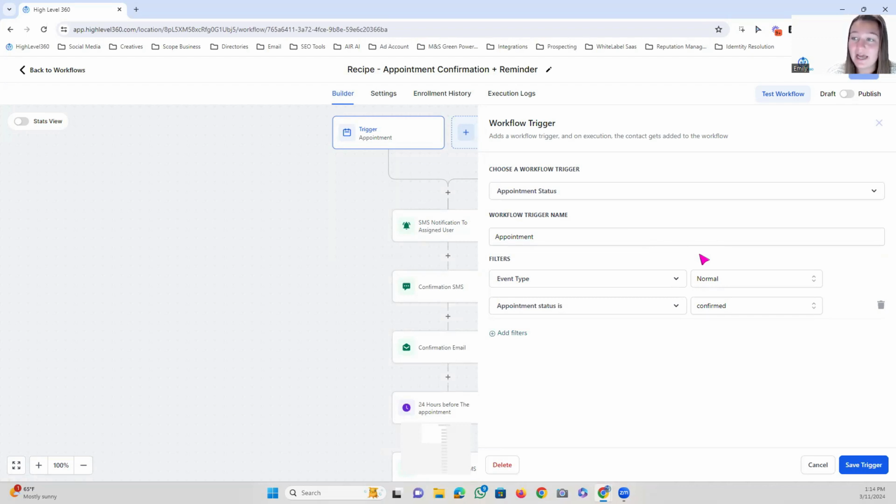So if you do not want that to happen and you only want people from a certain calendar going into this workflow, then all you have to do is go to Add Filters, go to In Calendar, and then here you can select your calendar from the dropdown and then hit Save Trigger.